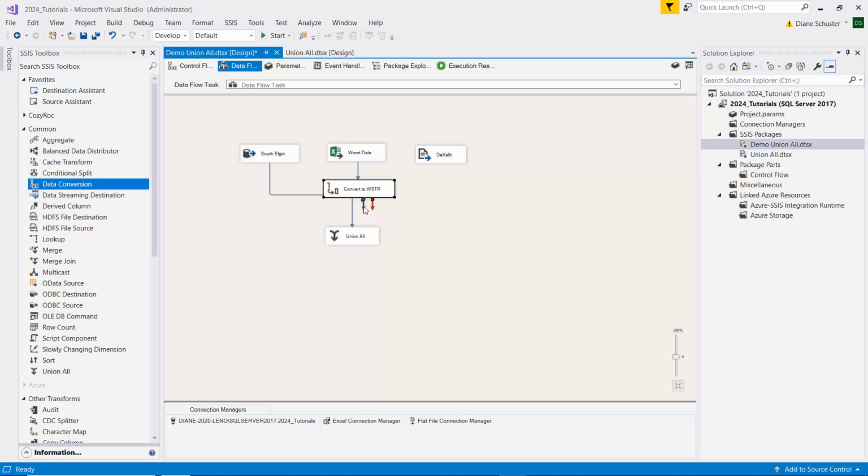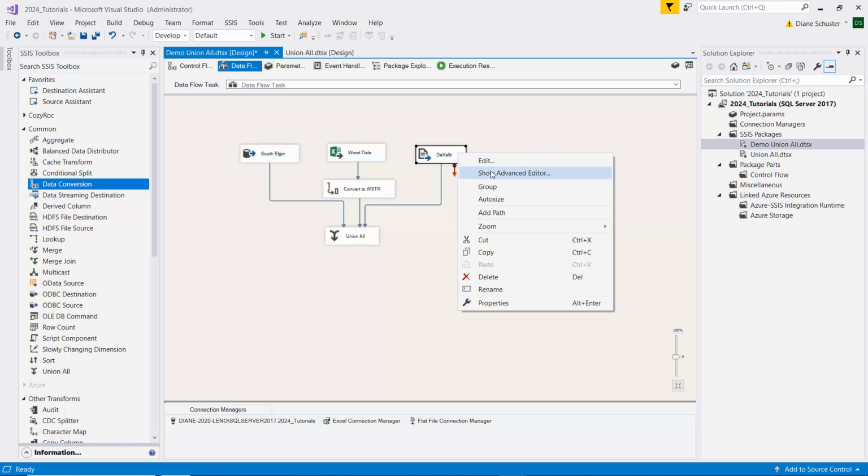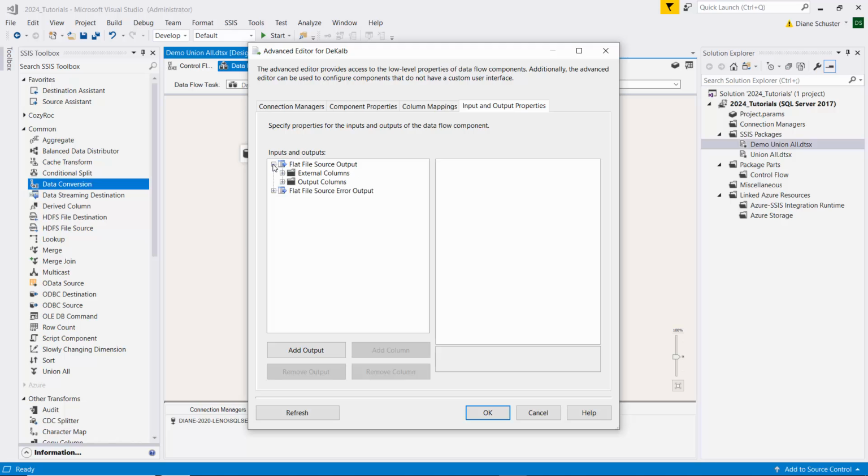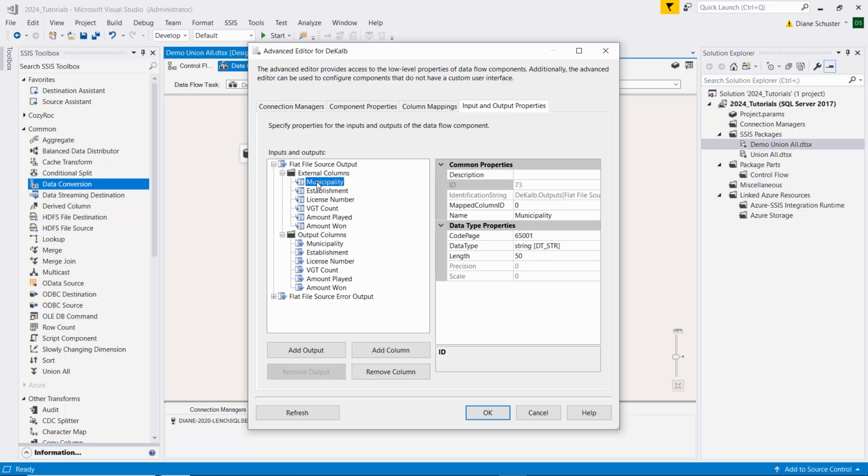And now I can connect the data conversion to the Union All. And then let's see what's going on with the CSV data here. So I can show you, if we open the advanced editor for the flat file source component and go to the input and output properties and expand this, you can see that this is non-Unicode string for the data type for all of these columns.